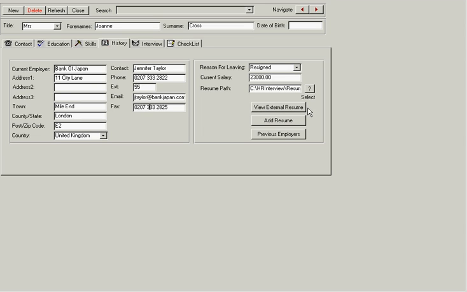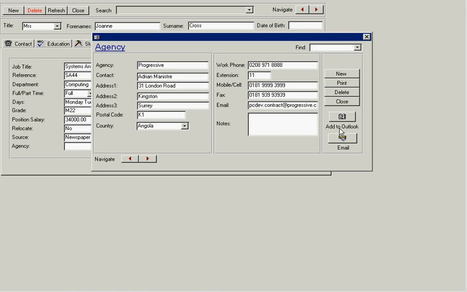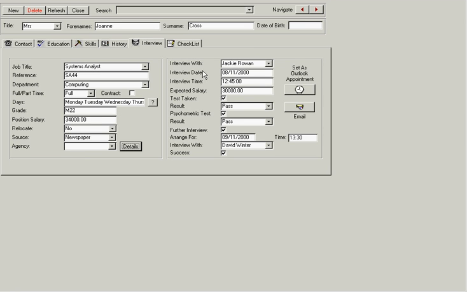You've got an option here to look at their resume, which you can store on your system, and also previous employers. You've got their interview details here: job title, full, part-time, days, grade, position, salary, relocation, the source, newspaper, internet, job centre, etc., the agency that it came from, who the interview was with, interview date, interview time, expected salary, whether a test was taken, a psychometric test, whether a further interview is needed, and whether the interview was successful.